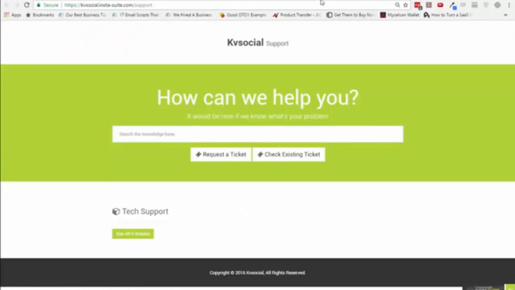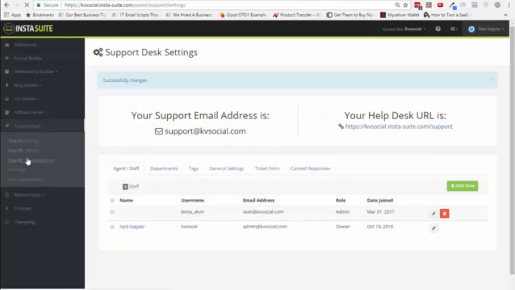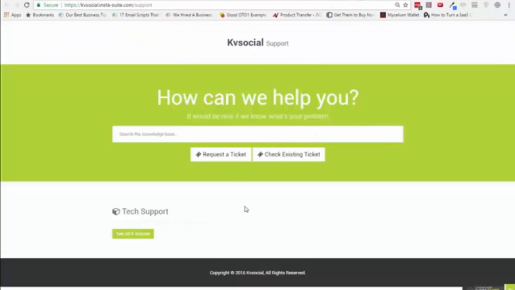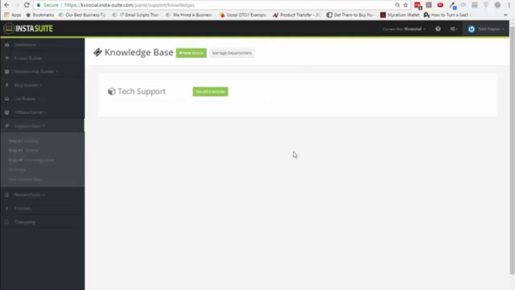When you set up your support email address, then this is your support URL. So people will actually go to this URL to log a ticket. You can add a knowledge base as well. So if you have questions that come up quite often, you can add a knowledge base so people can see all the questions in place here. In fact, interestingly enough, the support list that we're using for InstaSuite has actually been created with this.